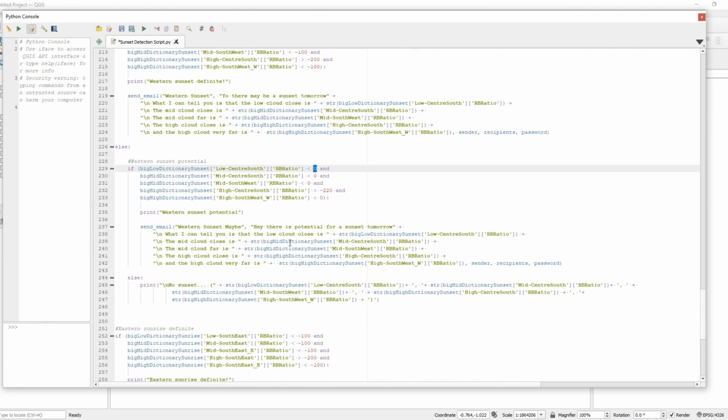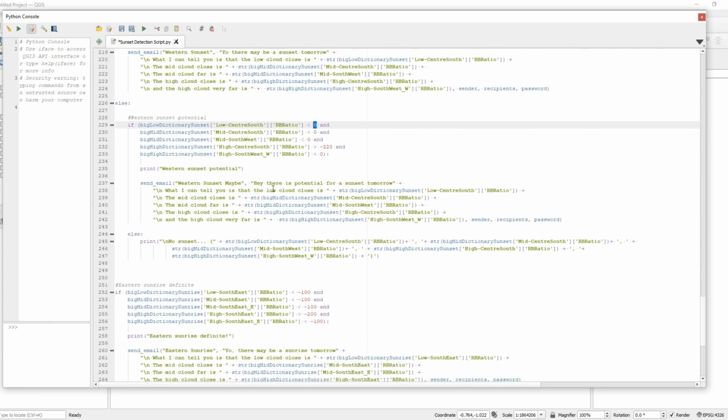This is sort of a maybe if statement, in that there may be a sunset, but it's not really set up perfectly. Who knows? We'll find out is what this one's saying, and it will send another email saying that there's potential for a sunset, but it's not as likely.